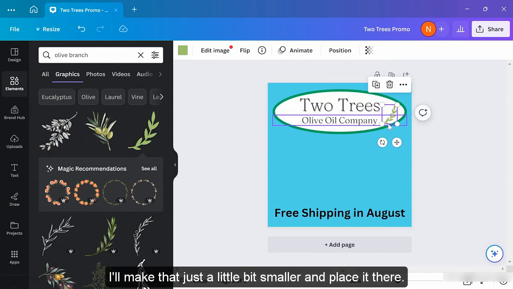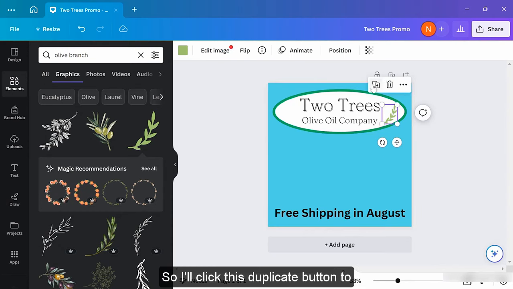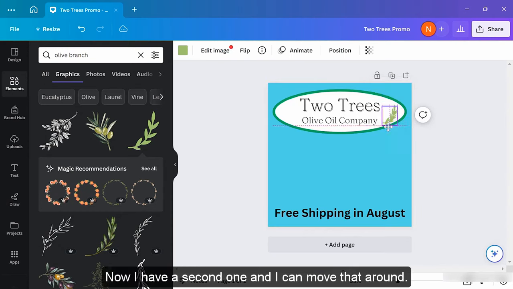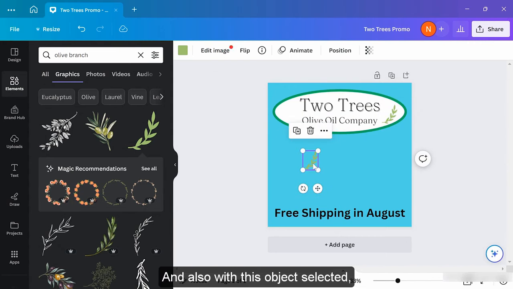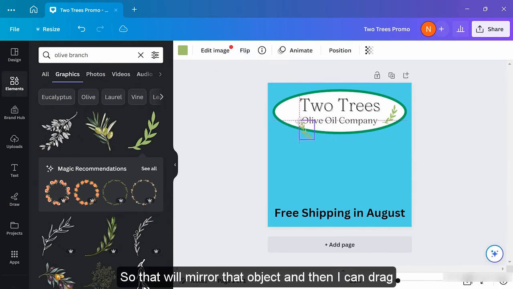And like any other object, when it is selected, you have some controls above or below it. So I'll click this duplicate button to duplicate that graphic. Now I have a second one and I can move that around. And also with this object selected, I can see the formatting tools for it up at the top, tools that are specific to the object that is currently selected. So I'm going to use this flip option and flip this horizontally so that will mirror that object, and then I can drag that around and place it where I want it to be in the design.